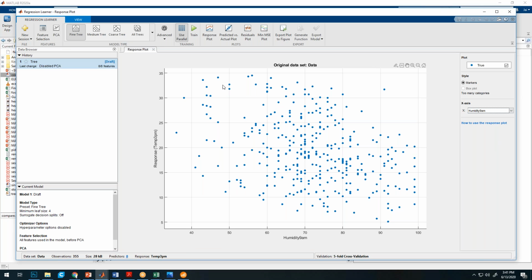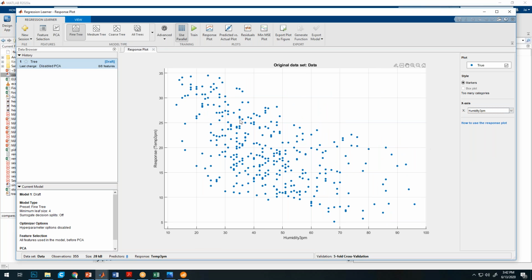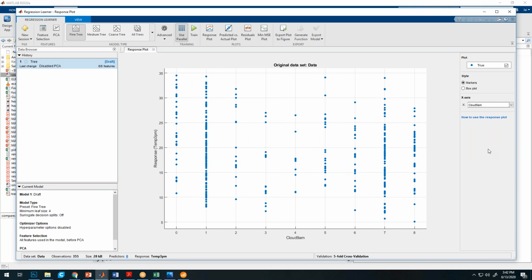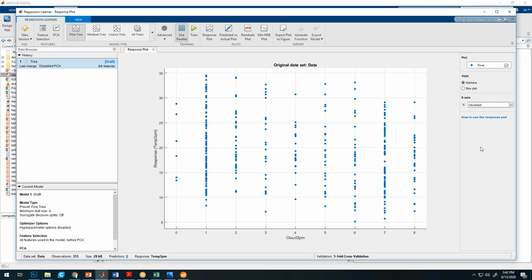Humidity at 3 p.m. has a negative correlation, because I can see all the data is going in a negative slope. Humidity at 3 has more precision and accuracy compared to humidity at 9. Cloud does not contribute anything because the data is quite scattered, and cloud at 3, 2.